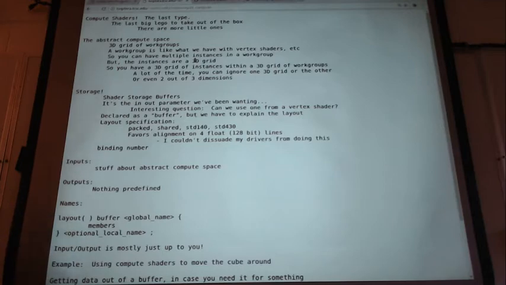Oh yeah, I came up with this question while I was writing the notes, and I didn't have time to write a little test program to answer it. Can we use one from a vertex shader? I think the answer is probably no, but I haven't checked. If you know, feel free to ask. Anyway, so this is the in-out one. It's declared as a buffer. We do have to explain the layout when we do this.